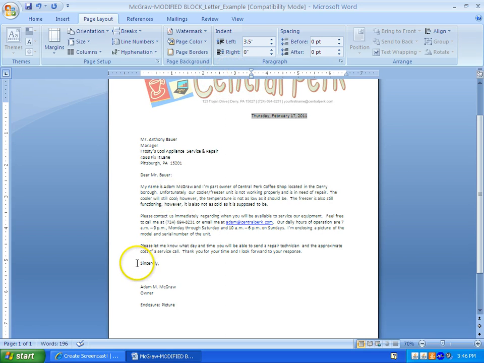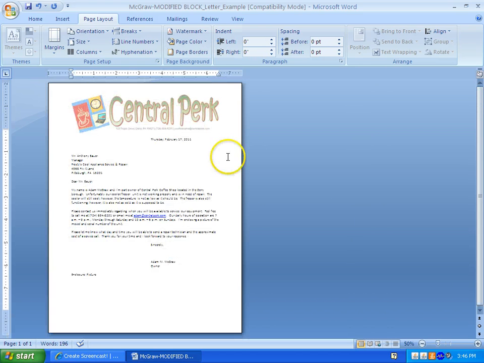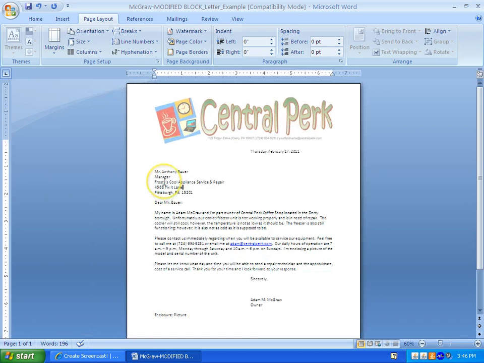All right, the next thing we need to do is come down here and change sincerely. So we're going to do the same thing, grabbing the left indent, grabbing that over 3.5 inches. Then we're going to highlight both our name and our title, drag that over right to the edge. Now we have a modified block letter. That is it. That is the only changes you really have to make. All the spacing is the same. All the other formatting is the same.